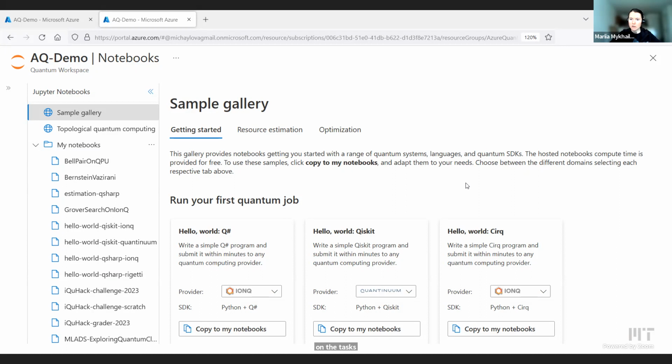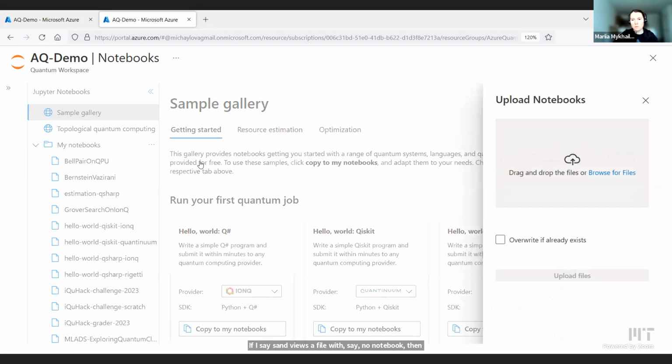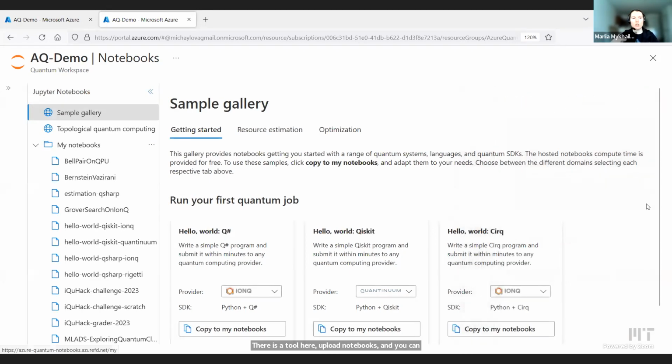Is there a way to import other people's notebooks into your Azure workspace? If they send you the file with their notebook, then you can upload it. There is a tool here, upload notebooks, and you can upload any notebooks here. There is no way to share it through Azure Quantum. You'll have to share it through email or some way like this. The details on submitting the challenge are going to be provided alongside the challenge itself.